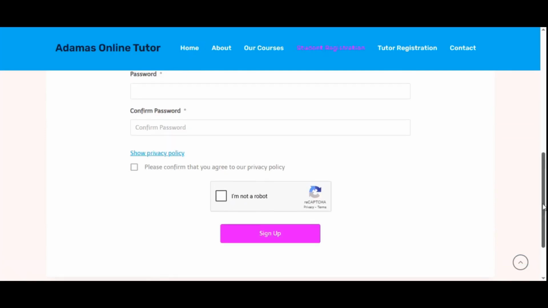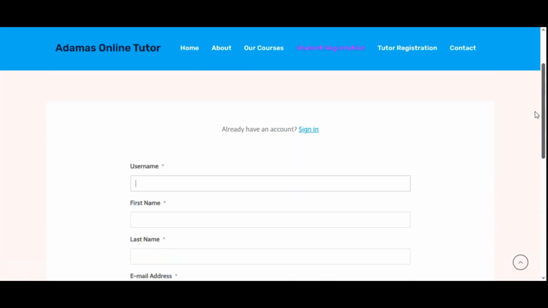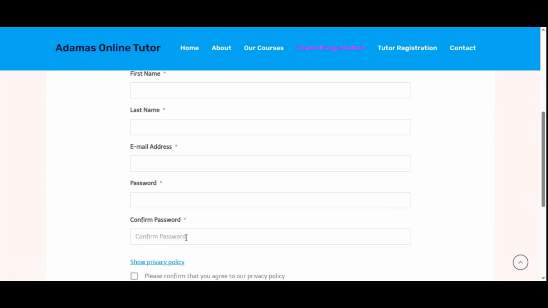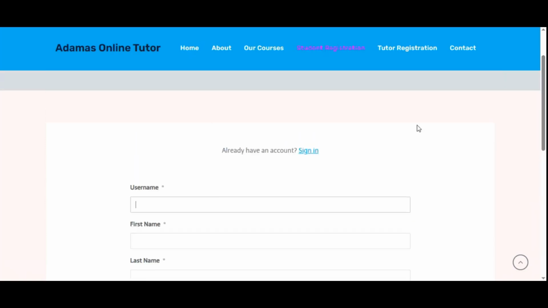When you do this, an activation email will be sent to you, and you just click and activate the account. So that is how you sign up. But remember, you only go through this process if you don't have an account already. If you already have an account, then you sign in. Sign in is equivalent to saying login.